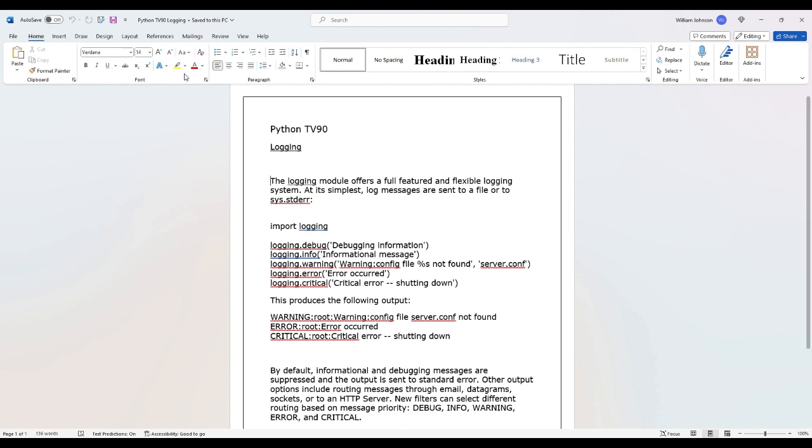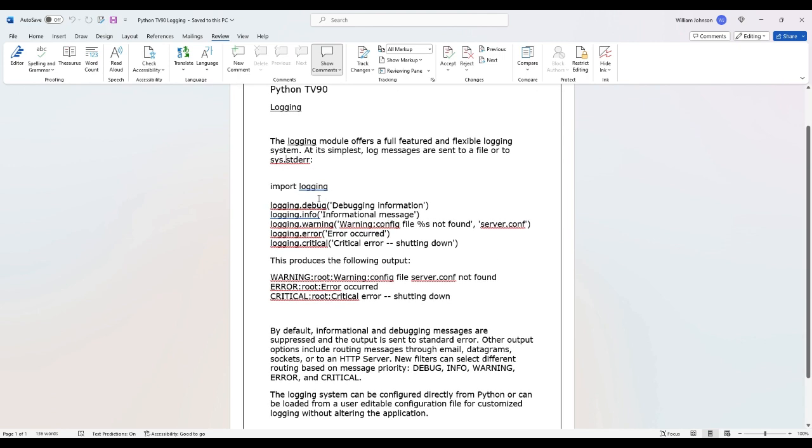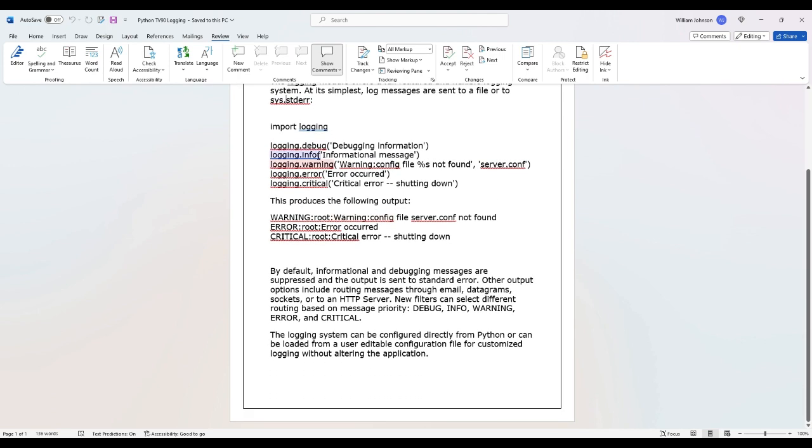Now, with that said, let's see how well the computer explains this concept to us. The logging module offers a full-featured and flexible logging system. At its simplest, log messages are sent to a file or to sys.stderr. All right, there we go. We import it, we send out a couple of messages, and we've got this in some sample code. We'll go through it.